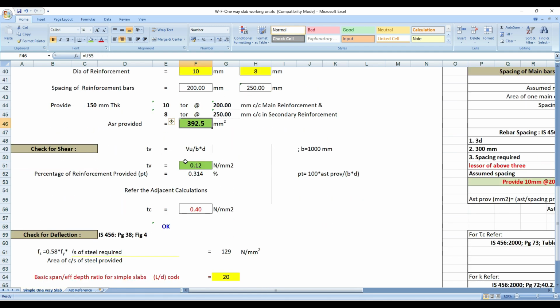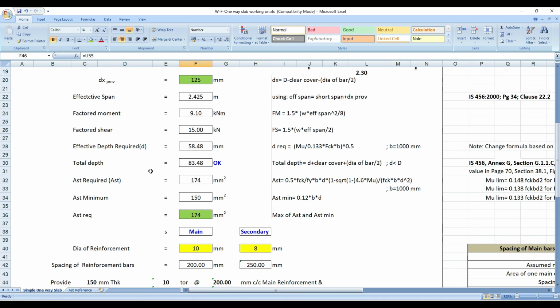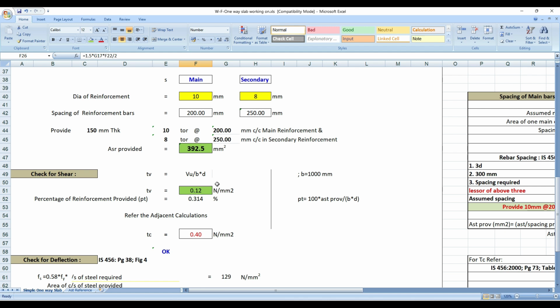Next we have shear calculations. Tau is equal to VU by BD. From where do we get VU? VU is nothing but your factored shear 15. So VU by BD you do over here. Again B we are taking as 1000. Everything we are doing per meter, for the sake of ease of calculation. Then tau we get as 0.12. 0.12 Newton per mm square is what we get as tau V.